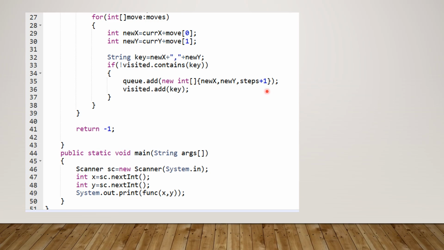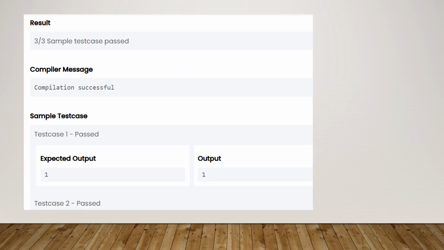So this procedure moves on, and the loop ends when the current x and y is equal to the x and y given in the question. If nothing matches, I return minus 1, which tells that it is not possible to reach that particular position. In the main function, we have a scanner class to fetch the input from the user, and finally print the value for x and y. And all the test cases have been passed for this.